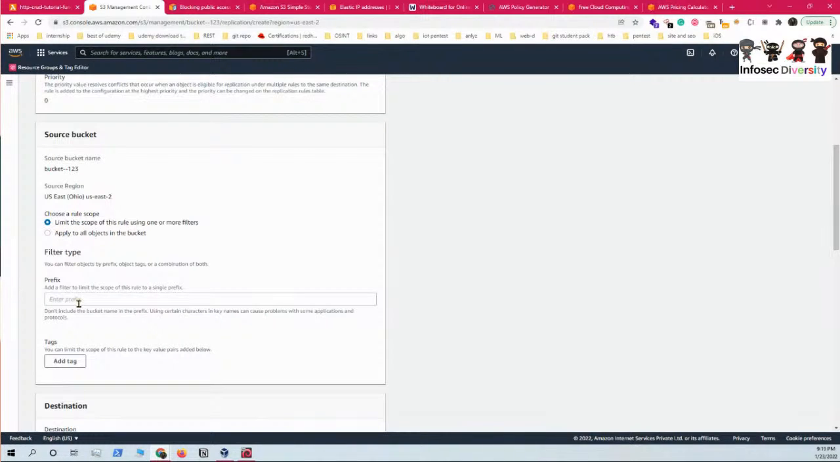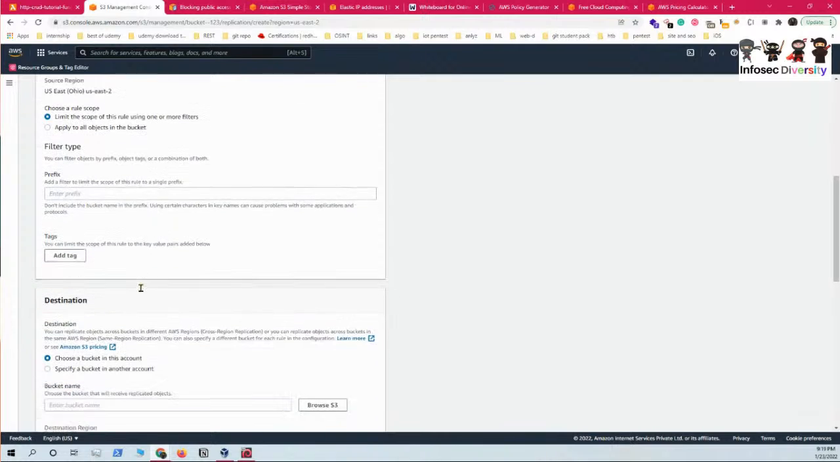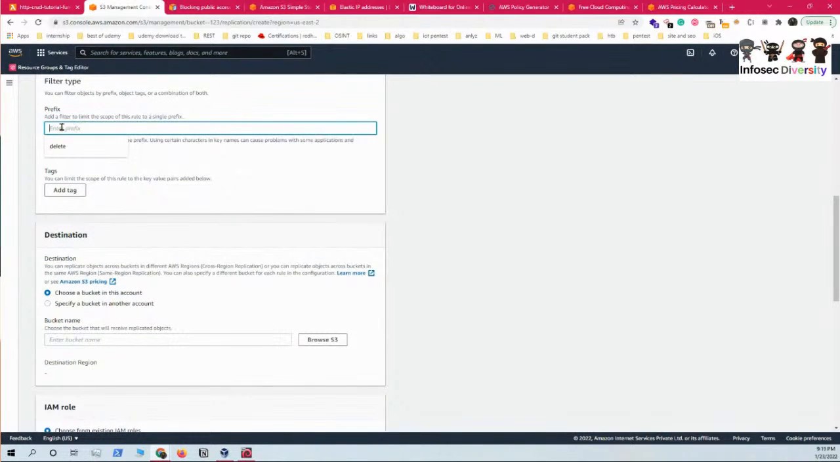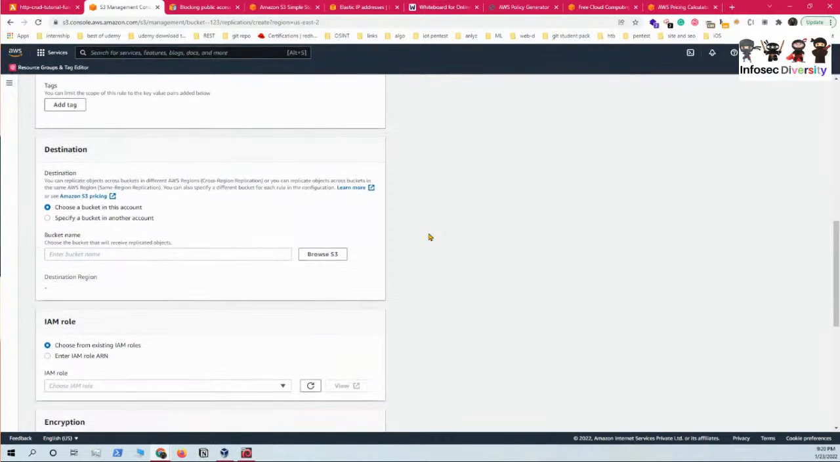So if you're using a filter, then write a filter prefix. They are saying it might be related to the bucket name. Okay, so don't include the bucket name in the prefix. Yeah, there are some things that they want us to be aware of.